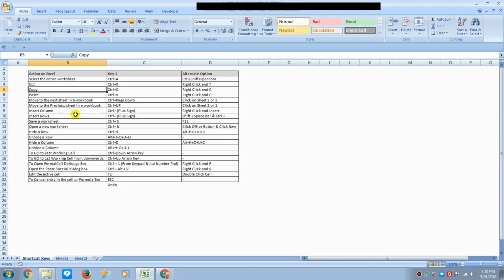The next one is copy pasting. This is very basic and is used a lot in Excel. Everyone knows that Control C and Control V is the shortcut key for copying and pasting. This is how it works.